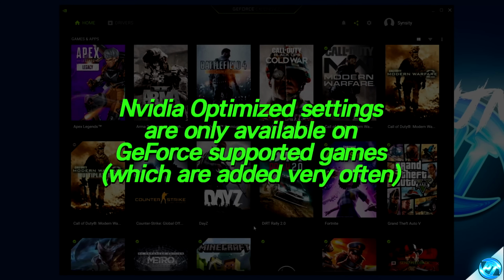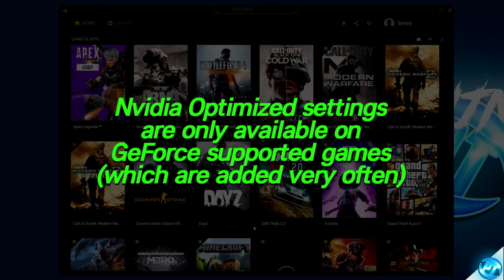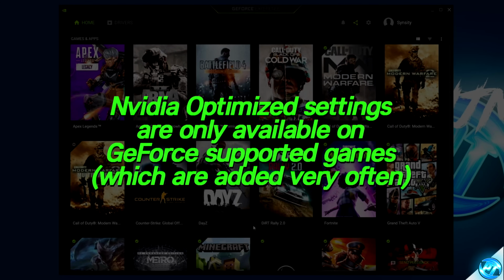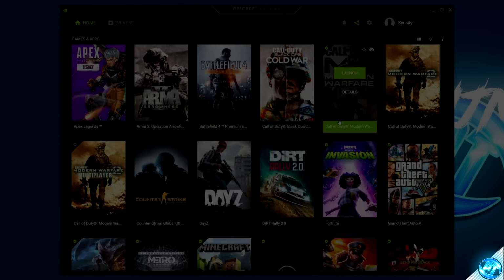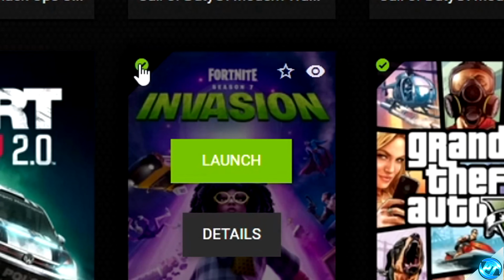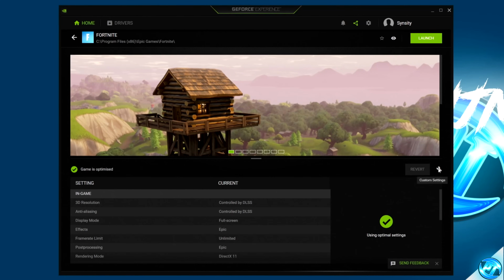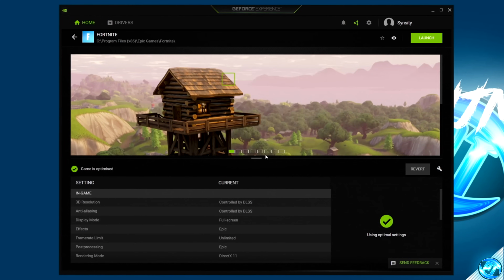The games do have to be supported by GeForce Experience to have the automatic settings profiles available, and you'll be able to see all of the games which are supported. You'll notice in the top left hand side that there is a green tick next to it. This is where you will be able to go down to the details page and adjust the game settings by going to custom settings and adjusting them just as we set them before.